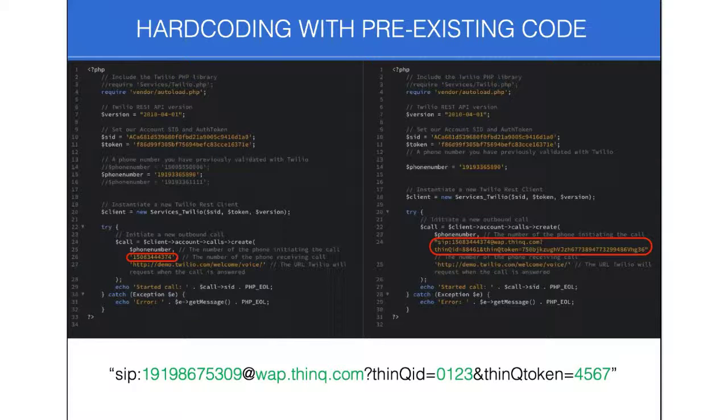However you're making the phone call, the to number, all you would need to do is change the format of that to be a SIP call to include our domain, the ID, and token, and then we will take care of the rest.